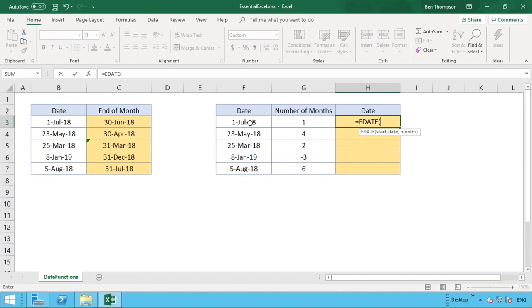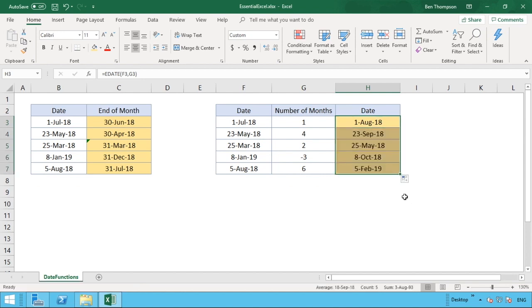So all we need to do is select our date, so the first one here is 1st July 2018, followed by a comma, and then select the number of months. So this first one here is the number 1. And that's how the function looks in its entirety. So all we do is then hit enter, and you can see the result that we get. And if we just drag that down, you can see what that looks like throughout all of the examples we've got. So for the next one down, you can see we've got May, the 23rd of May.